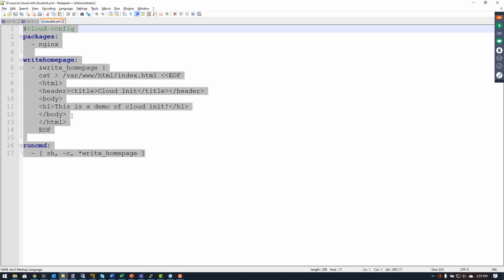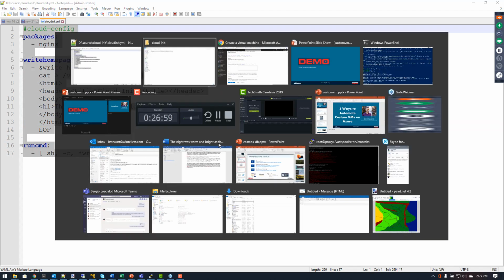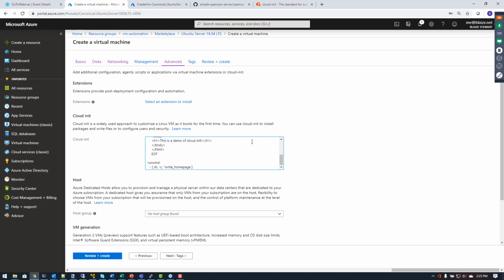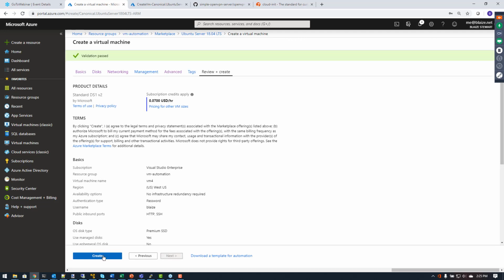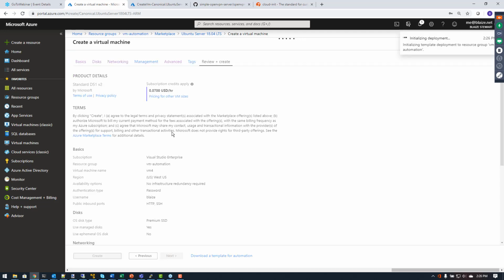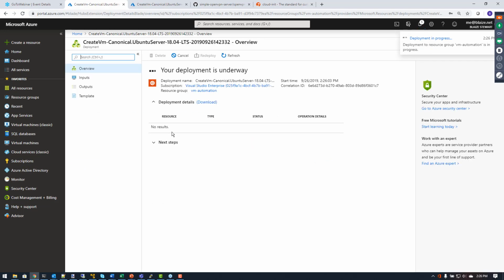So let's go ahead and grab the CloudOnit here and paste it into that box there, and then go through each of these steps and then hit create. And this one will then start the deployment of the actual script. And let's go ahead and let this run.